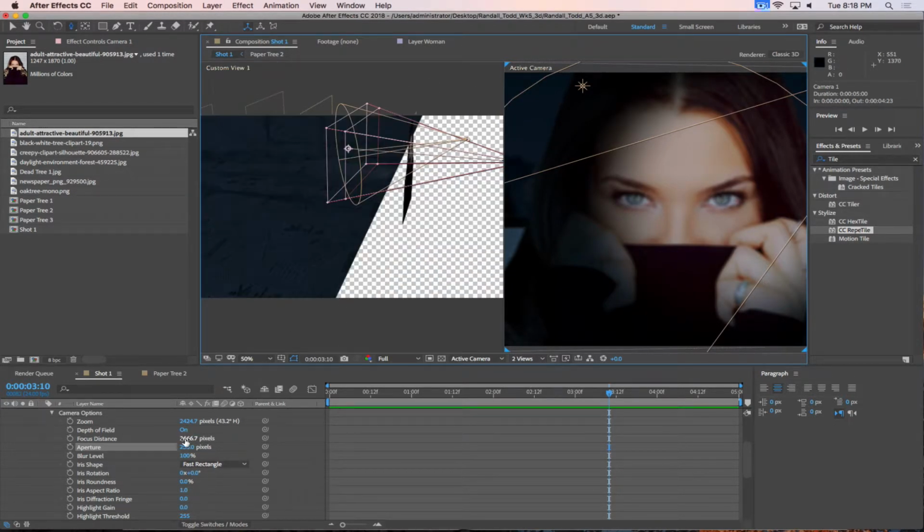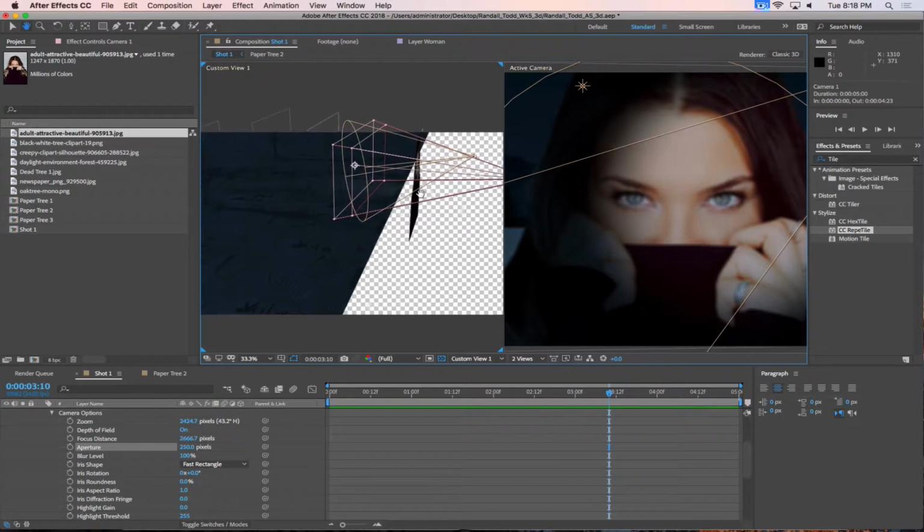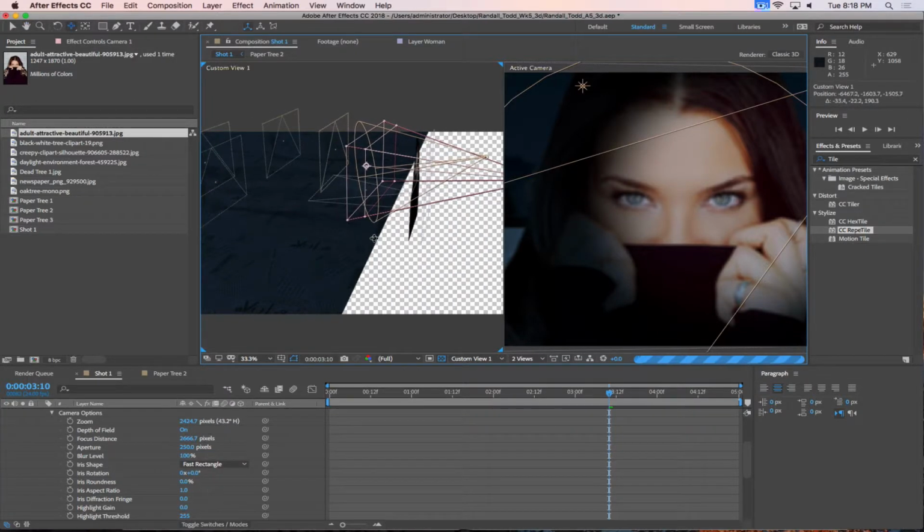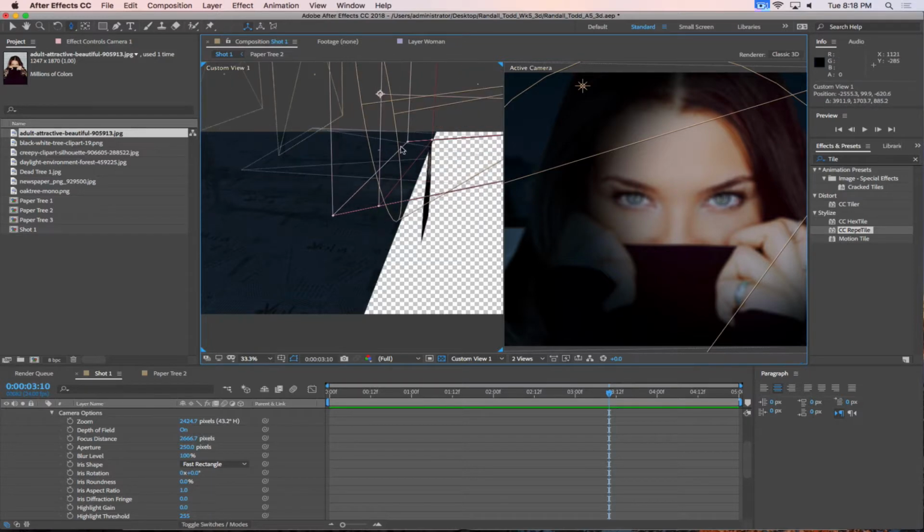Focus distance is what controls where your camera is focusing in 3D space, right? So if you want to do rack focuses in this, you can do that. You animate the focus distance over time. And the focus distance on the camera is noted by this kind of pink.